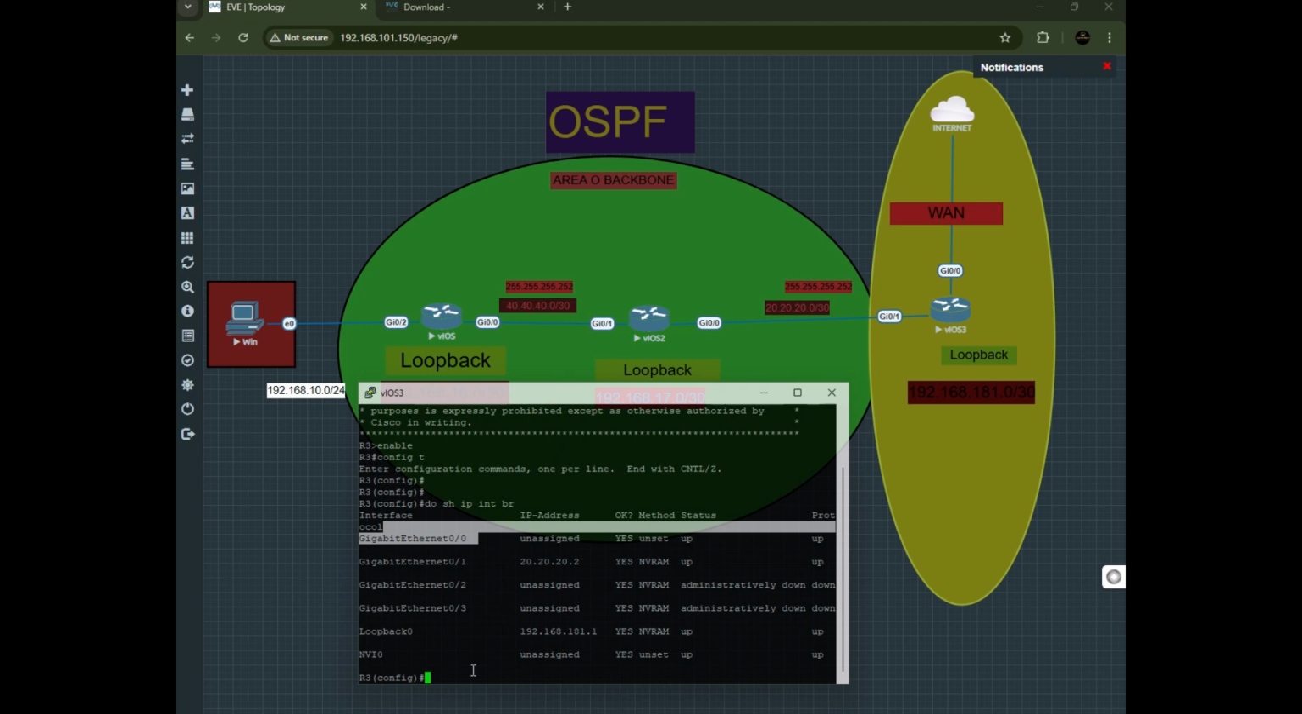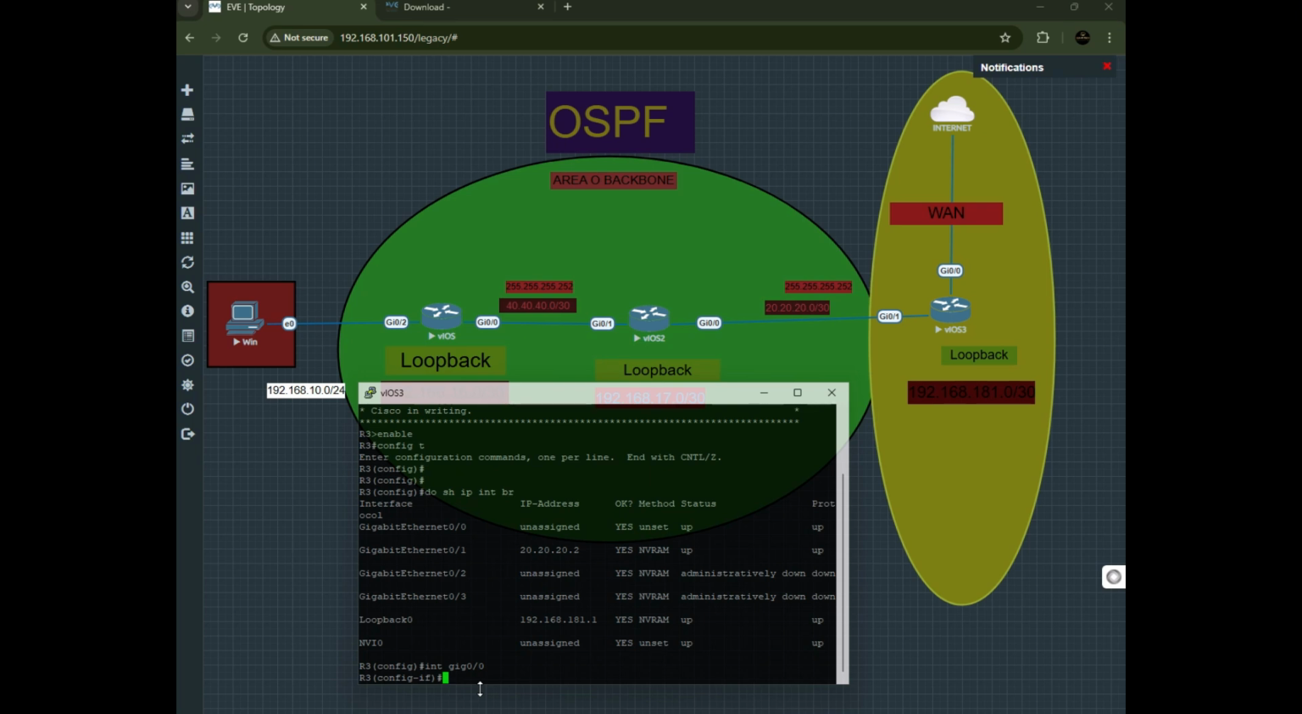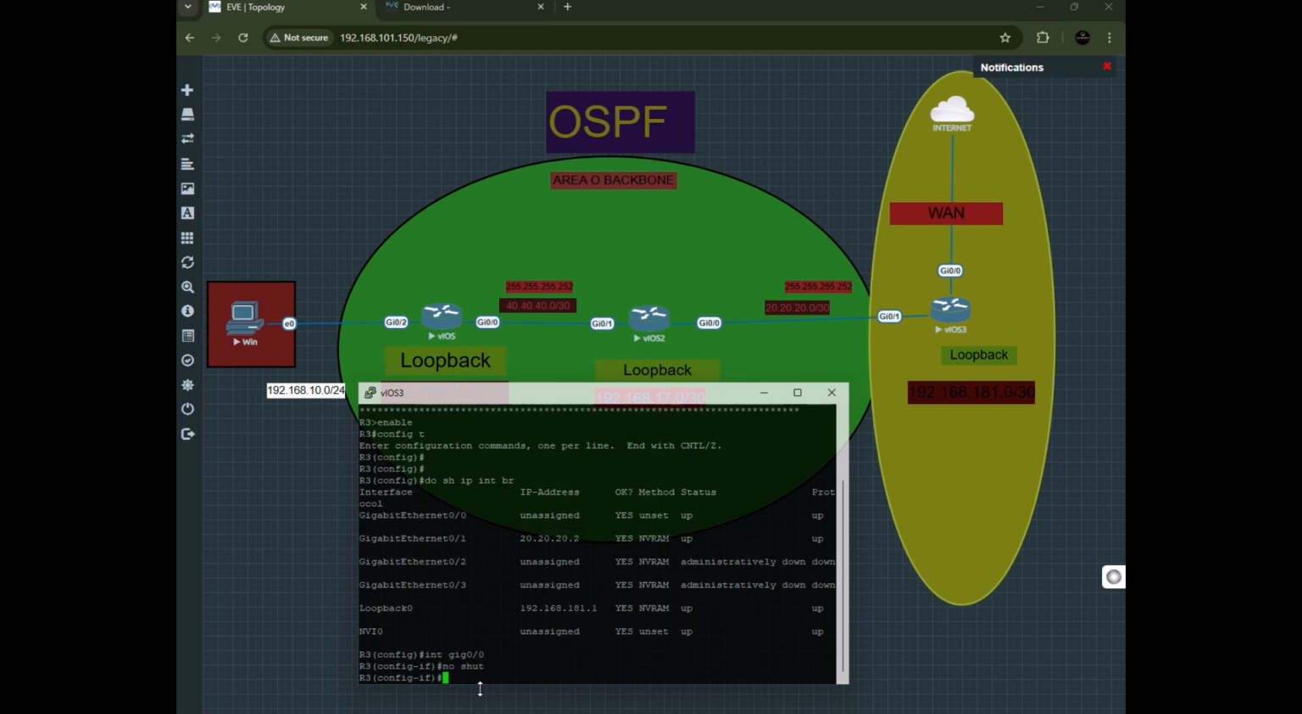So how do we do that now? We have to select the interface that we want to configure. In this case it's gigabit 0/0, and then all we have to do is type the command no shutdown. This interface is now up. Okay, now we know that the interface is up. As you can see in here, the interface is up, it's just that it doesn't have any IP address.